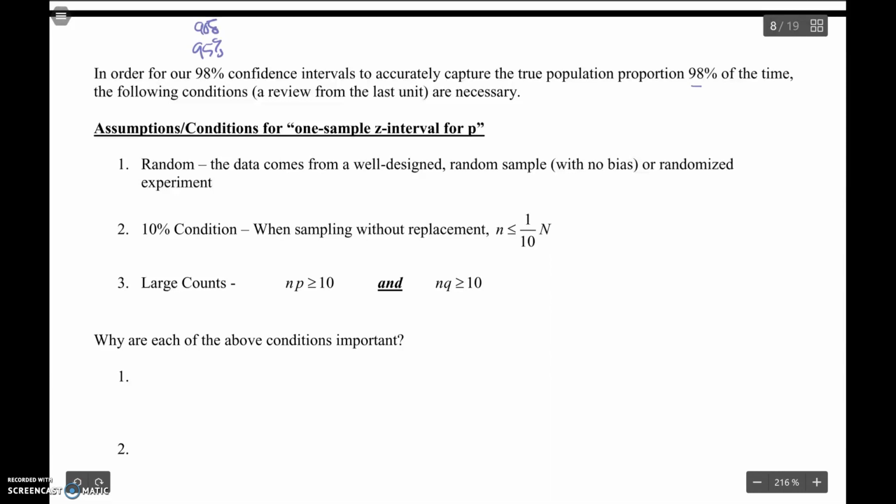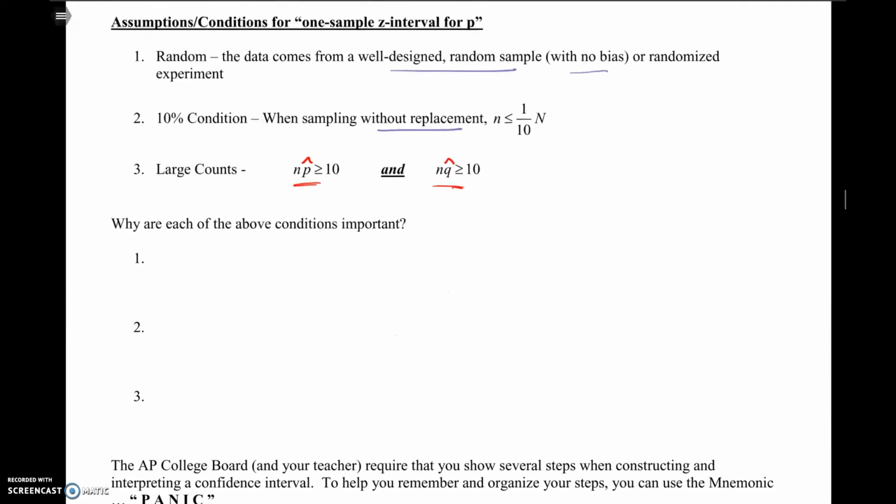So random: the data just comes from a well-designed random sample, with no bias, or a random experiment. The 10% condition: when sampling without replacement, which is what we always do, our sample size needs to be less than or equal to 10% of the population size. And large counts: np greater than or equal to 10 and nq greater than or equal to 10. Now we have a problem here again. We don't know p and q, so of course we're just going to put in our sample estimates for those values.